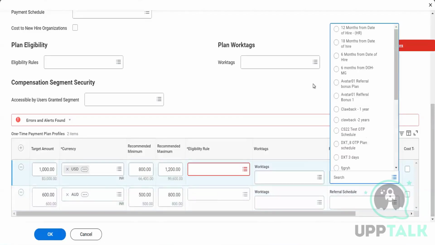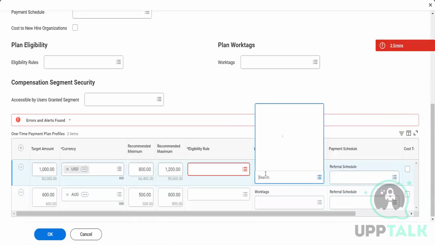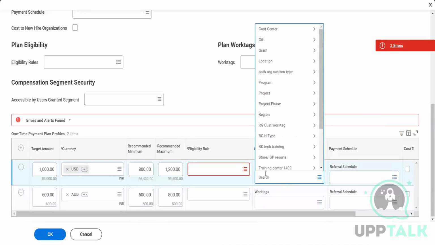What about the work tags here? As I mentioned, work tag is mainly used for linkage purpose. Let me show you what exactly it is. Let me brief you. Work tag is mainly used for the integration purpose.